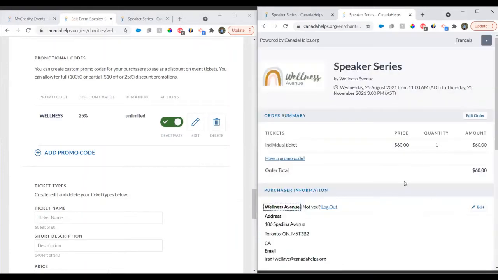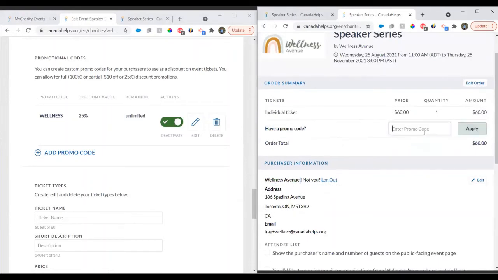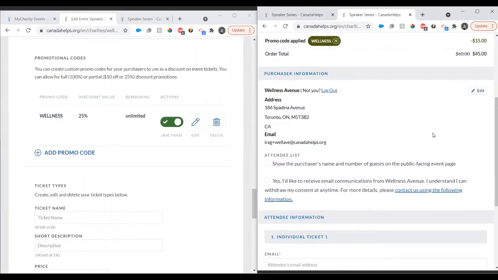and I click Join Us Now, it asks the purchaser if they have a promo code. I can enter wellness and apply it to my ticket purchase. And it's going to tell me that I've received 25% off and what my new total is.